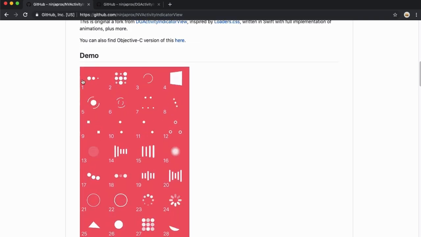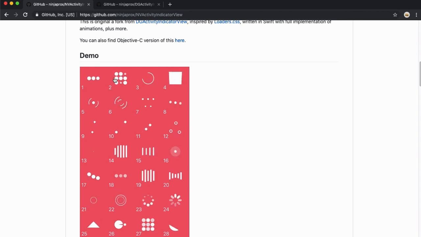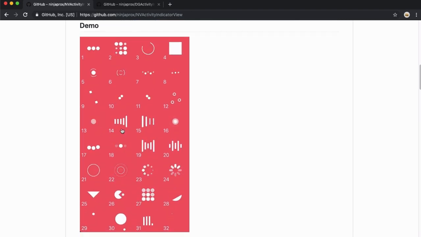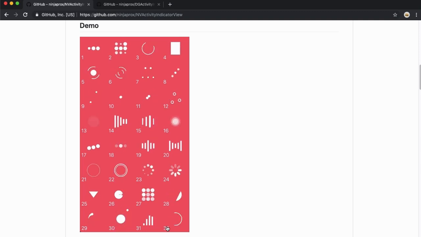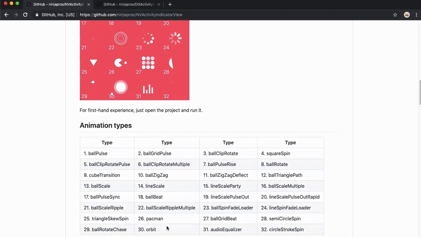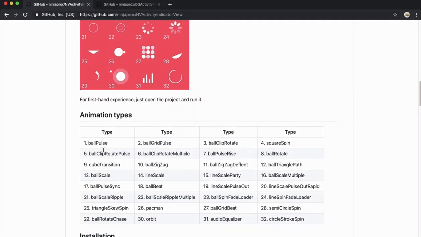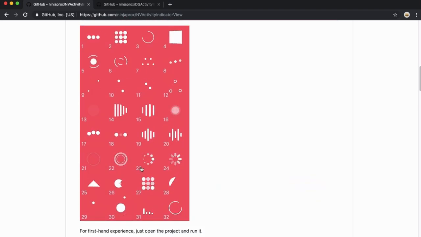Okay, here is the demo that you can use for this type of library. Type of loading. As you can see, it has 32 types of loading animation, and here is an animation type that you can choose from number 1 until 32, and you see this picture.